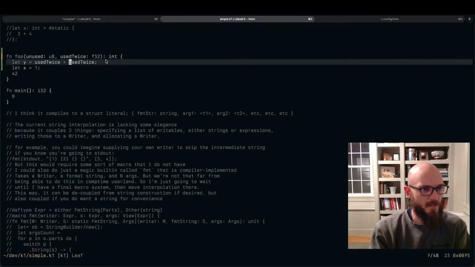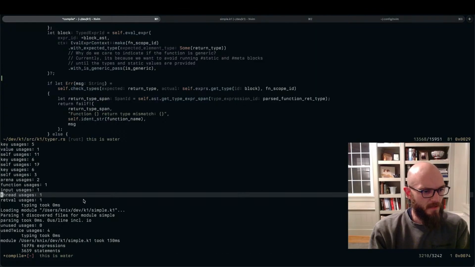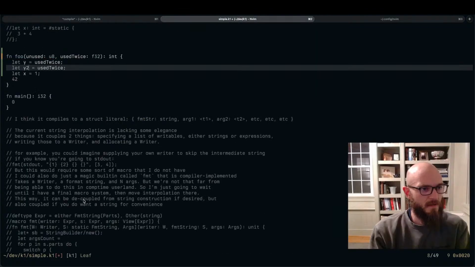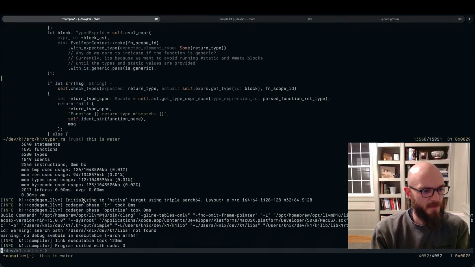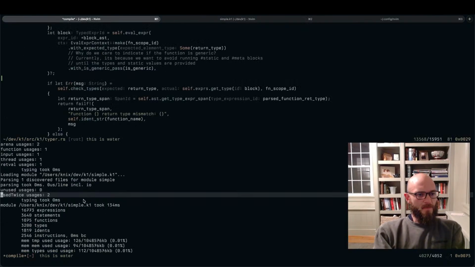So let me just go ahead and run it again. It's called used twice. It's actually going to get used 4 times. Yep, if we want it used twice, then let's do this. So we'll call it F. Let's compile it again. It should be used twice. Unused use is 0.